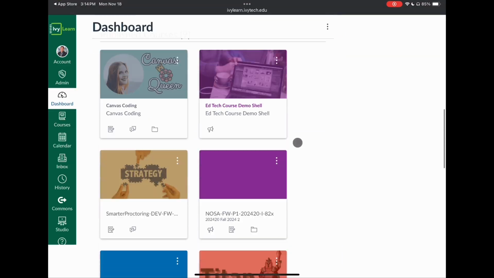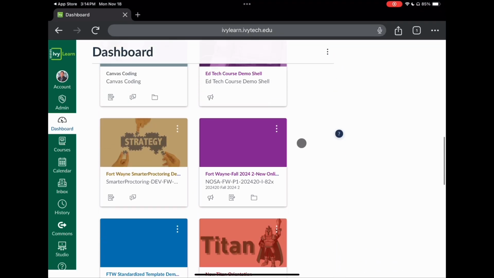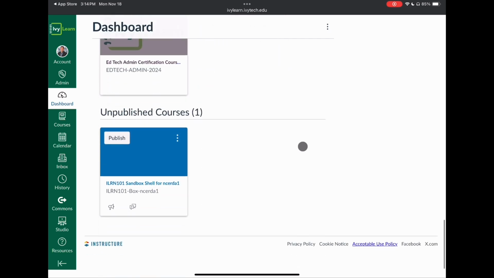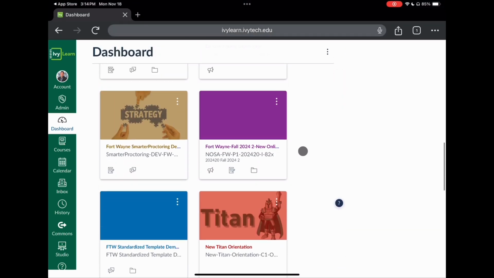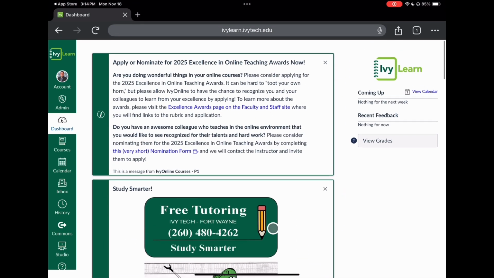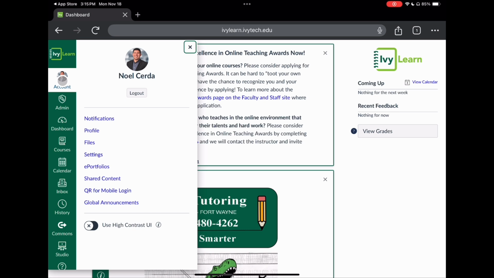So here's a quick guide to the key sections of Ivy Learn. Like I said, dashboard displays your favorited or current classes, announcements, and upcoming assignments. For account, you'll see that you can adjust your profile, notification settings, content info, display name, just different things that you want to set up for yourself, or different parameters that you want to adjust or toggle. You'll find it here under the account tab.